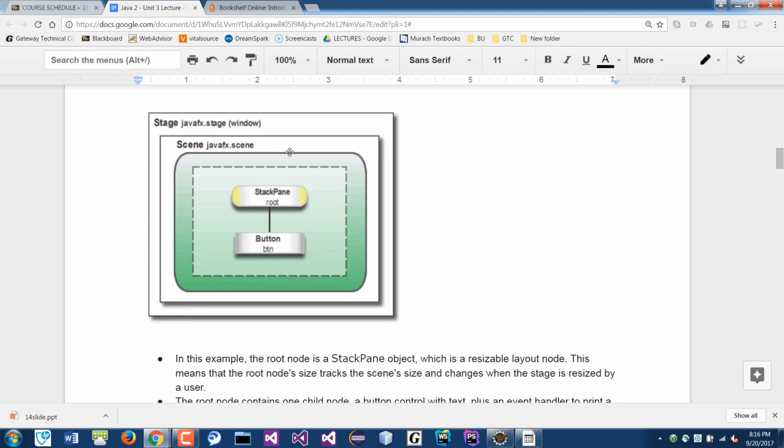And then we have this pane, and then you need to put this pane into a scene. Okay, so the pane must be inserted into a scene, and then the scene is inserted into the stage, and then you have to show the stage. Okay, if you look at this, it's really like a build from the inside out. So you build your buttons and so on. You add those to a pane or container. Once you have the container built, you add it to the scene, and then add the scene to the stage, and then you show the stage. Okay, so that's the way it is.